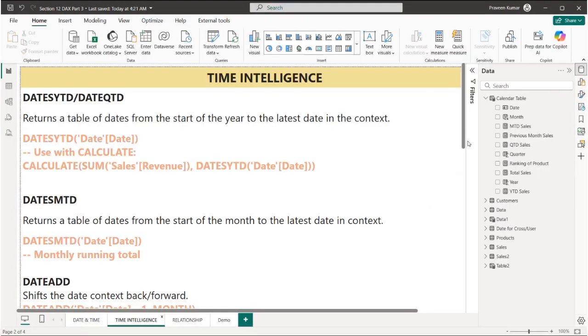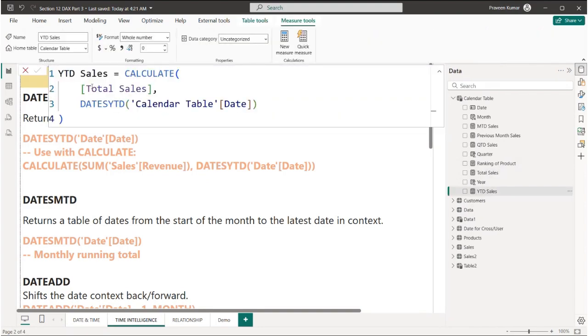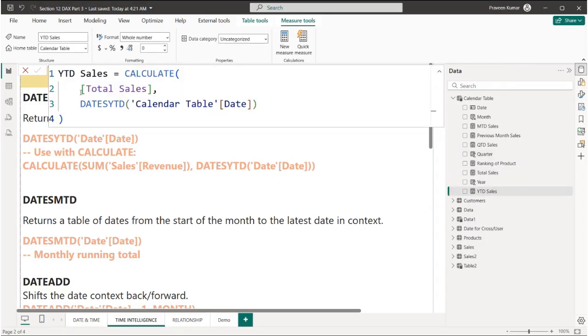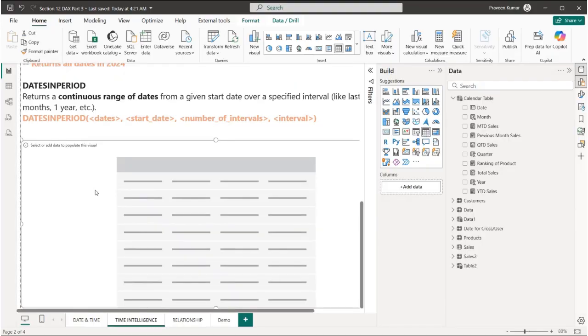So I have created some measures for this. If I see here, this is the YTD sales. Here I have used the calculate function. In the expression, I have used total sales. Total sales is nothing, it is just the sum of the sales amount. So here I have used dates YTD in the filter of this calculate function.